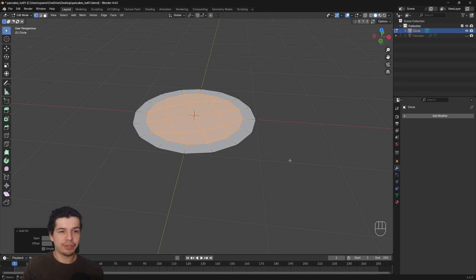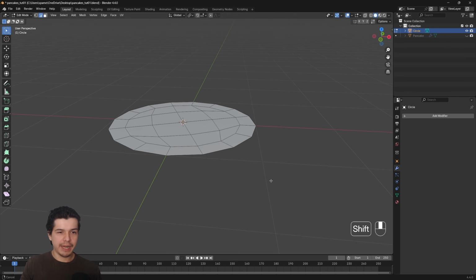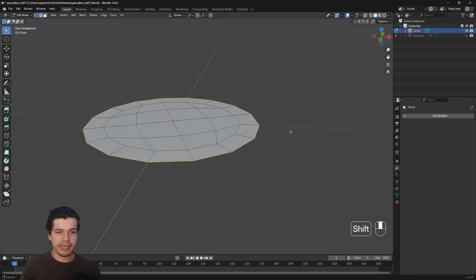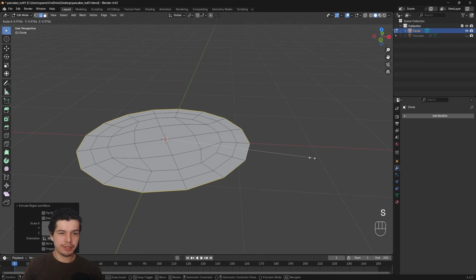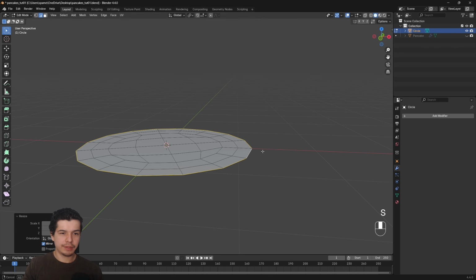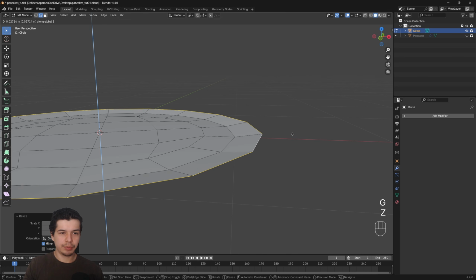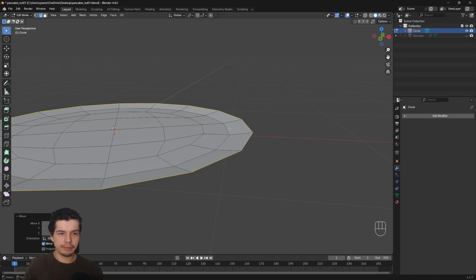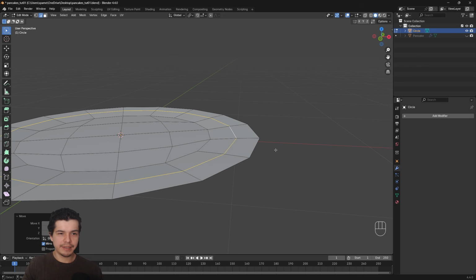I will go to edge mode, which is the 2. I will click away from this selection and I will select the outer edge. Now E, S again. I'll want to adjust it maybe like this. That's good. I'll go G, Z, and put it up a bit. I might take this inner one with an Alt select, again selecting the edge loop. Take it out a bit, take it slightly up, scale it with an S, maybe like this.